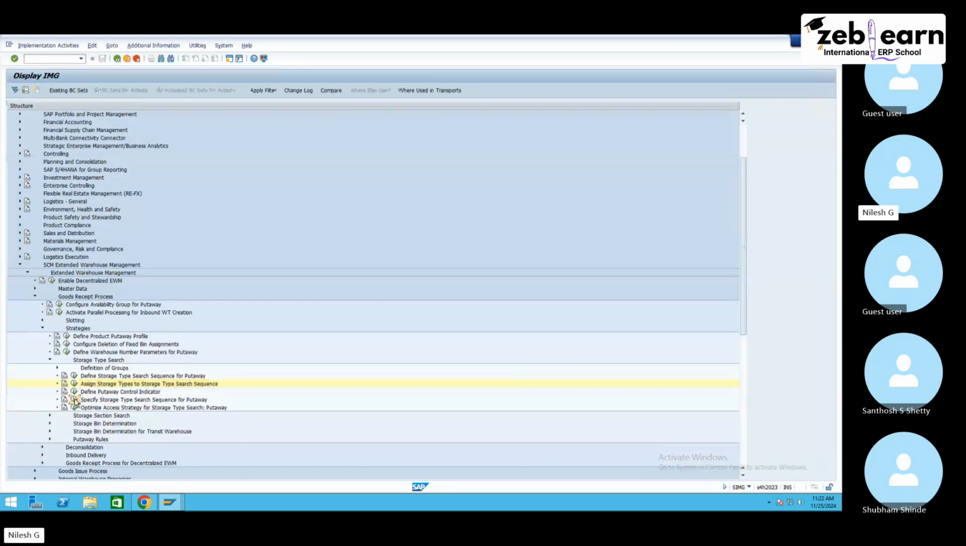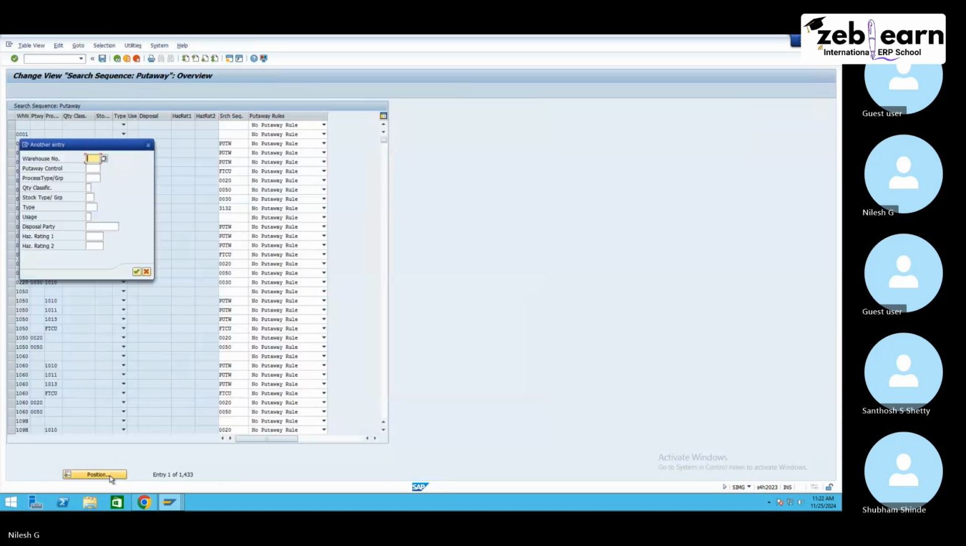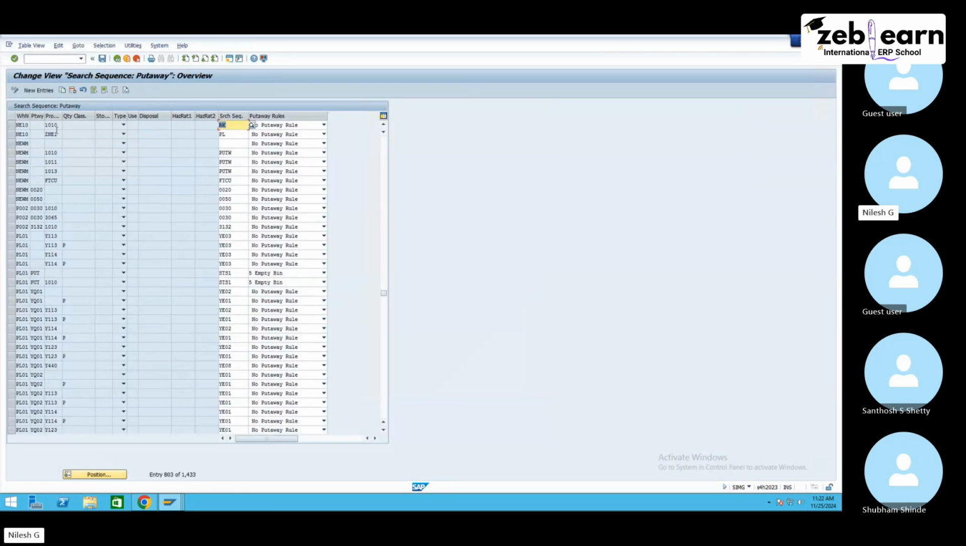No, it's a different search sequence. The WPT is there only. For 101 it is RK, and for ZNE1 it is for the PL sequence.